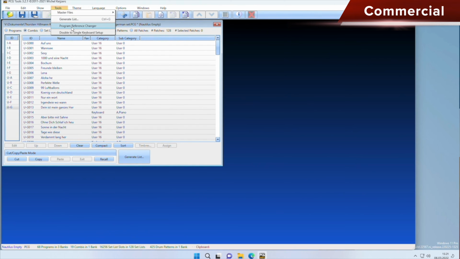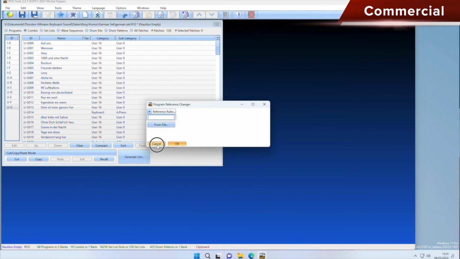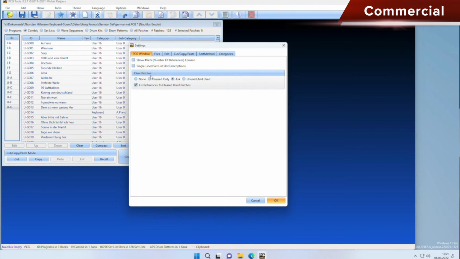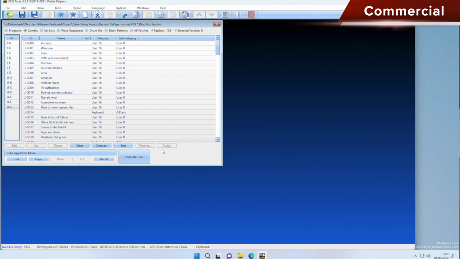Tools, as mentioned, here is the list generator again, program reference changer, which I haven't needed so far. Up here, of course, you also have cut, copy and then paste. Here you can find the settings again. Yes, those are the things you can do with it. I hope, or rather I'm quite sure that it runs much better on older versions of Windows.